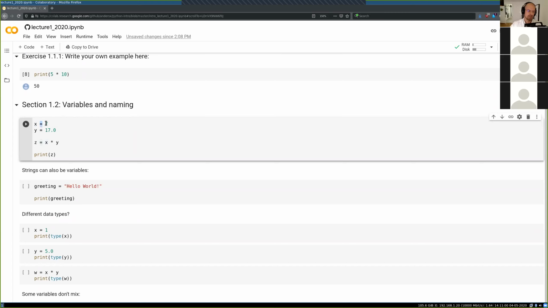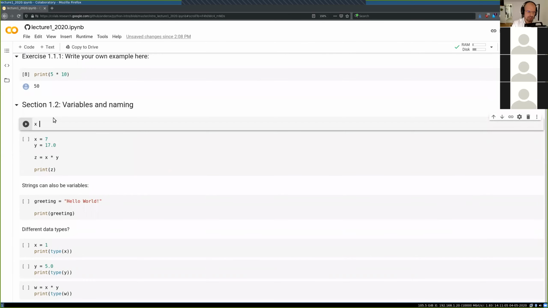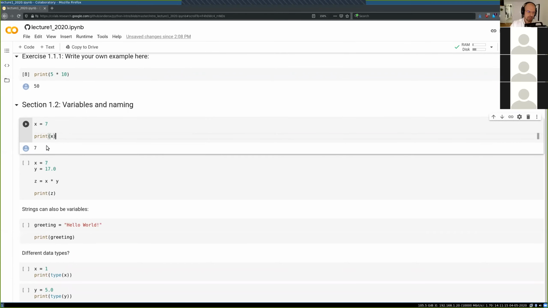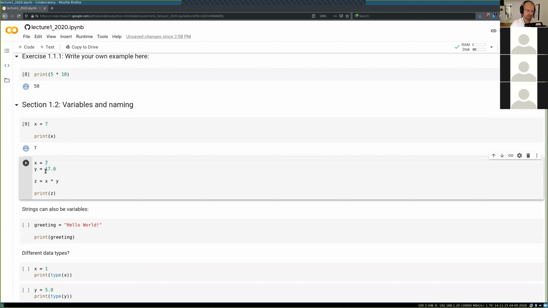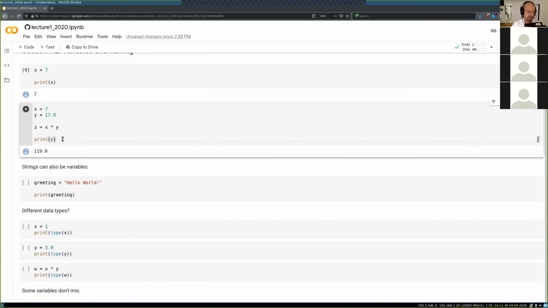If I write x equals 7, let me show it here, I can add a code section. If I say x equals 7, I can then print x here, and it should print the value of x. Here, 7. Great. And we can do the same thing with 17. For instance, we can store the result of 7 times 17.0, and it should print 119.0, I think. Yep, and that's exactly what it does.